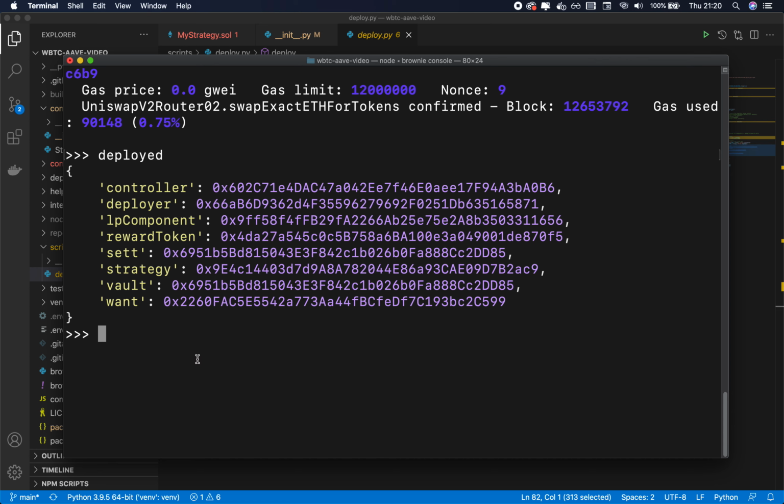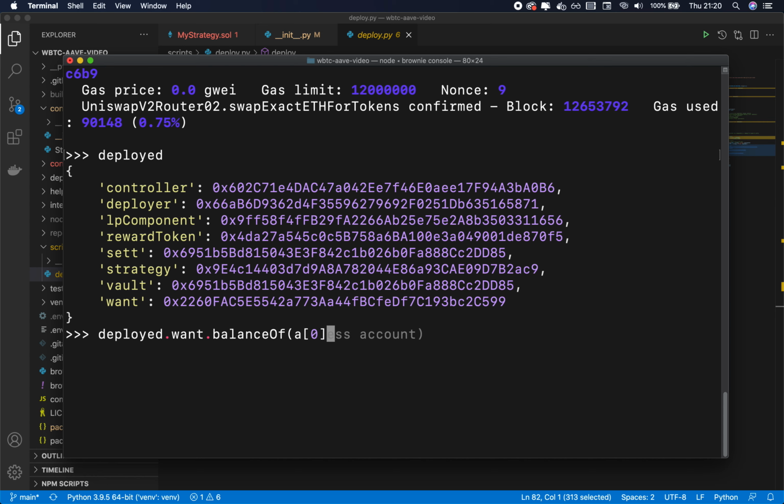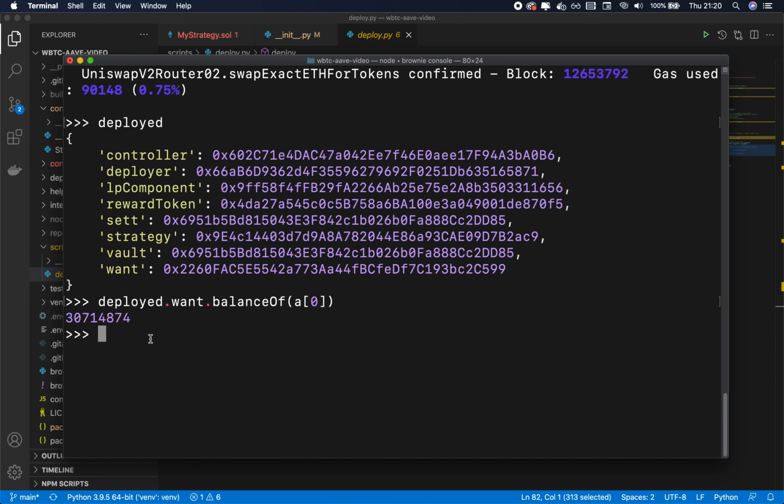We could, for example, check the balance that we have by typing deployed.want.balanceOf, address 0, which we can do by typing square bracket 0. And we use address 0 because by convention we set that as the deployer. And we can see that we actually have this amount of Satoshi. We already have a bunch of Bitcoin.